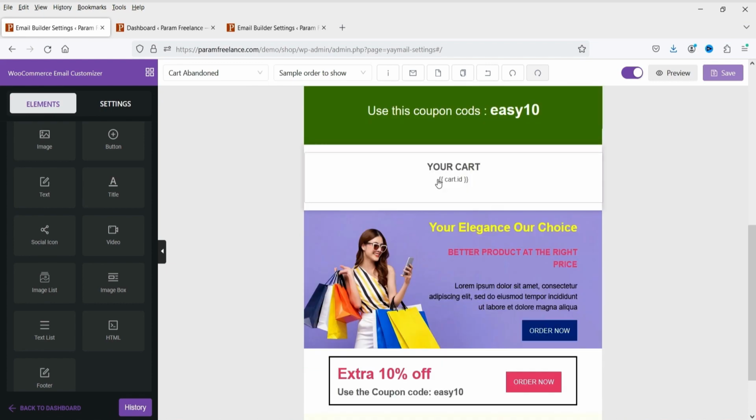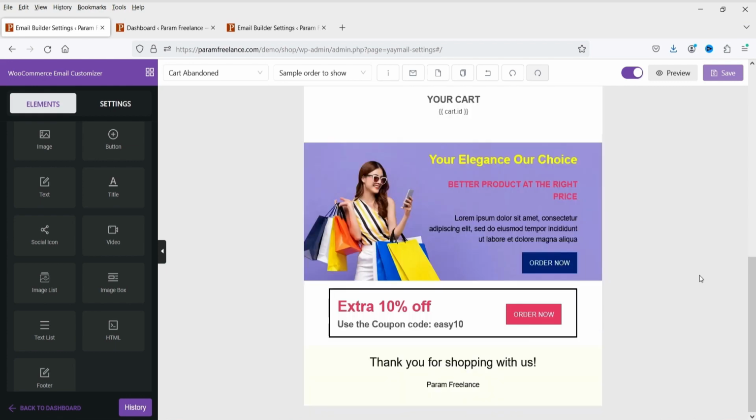You can also show the products in the cart that they abandoned. You can add promotional banners. You can also add featured products in the customized email templates. So let's see how we can customize the AutomateWoo abandoned cart email templates using YayMail.